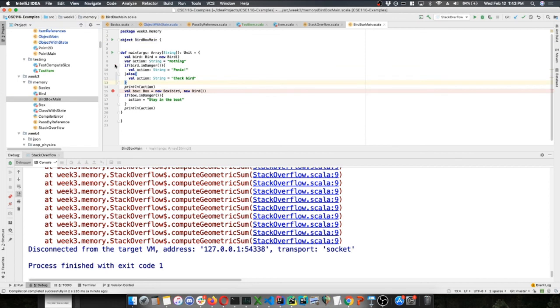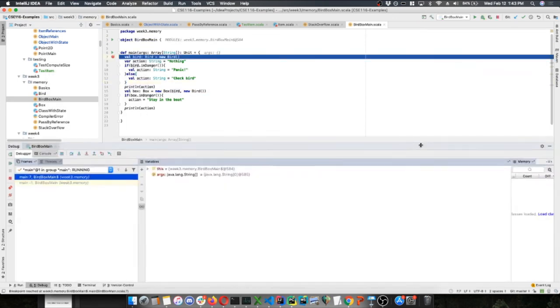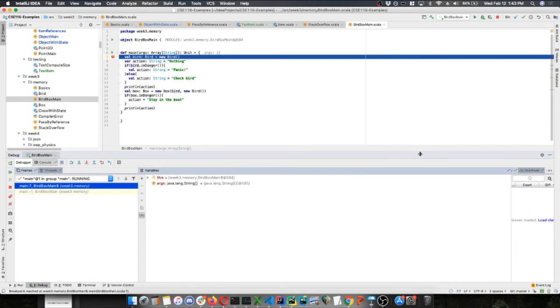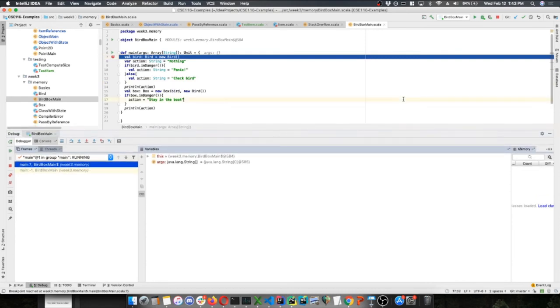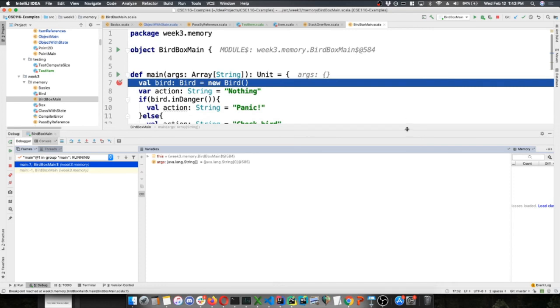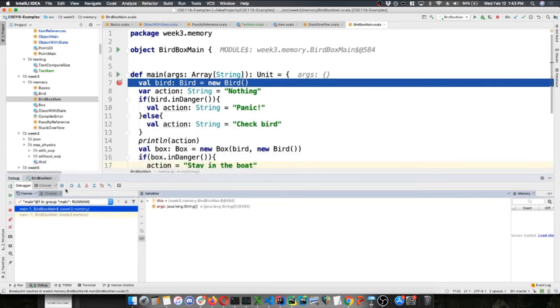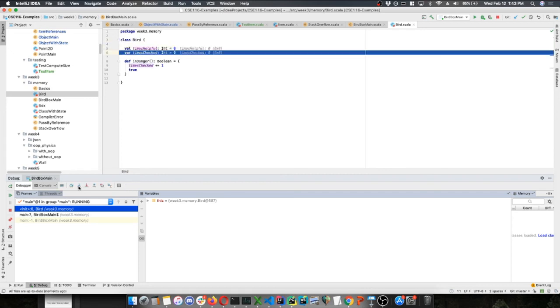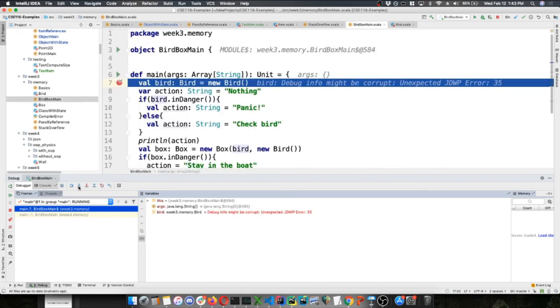Bird box main. So let's do the same thing with bird box. Run this in the debugger. Compiling. And when we have a variable called the constructor, run all the code outside of the methods.